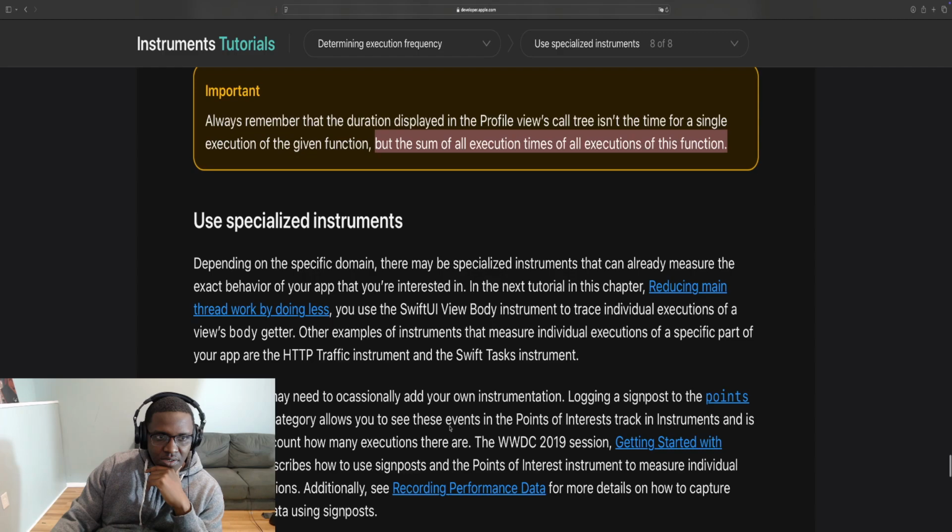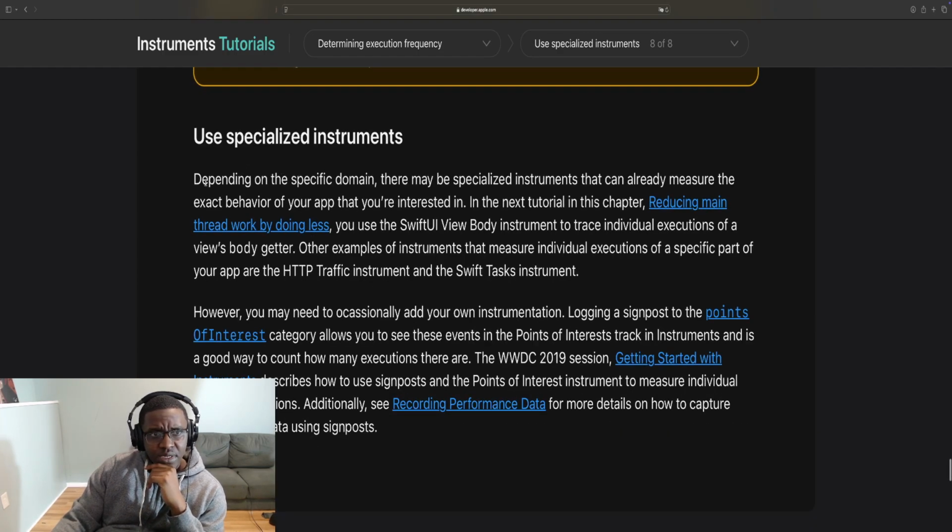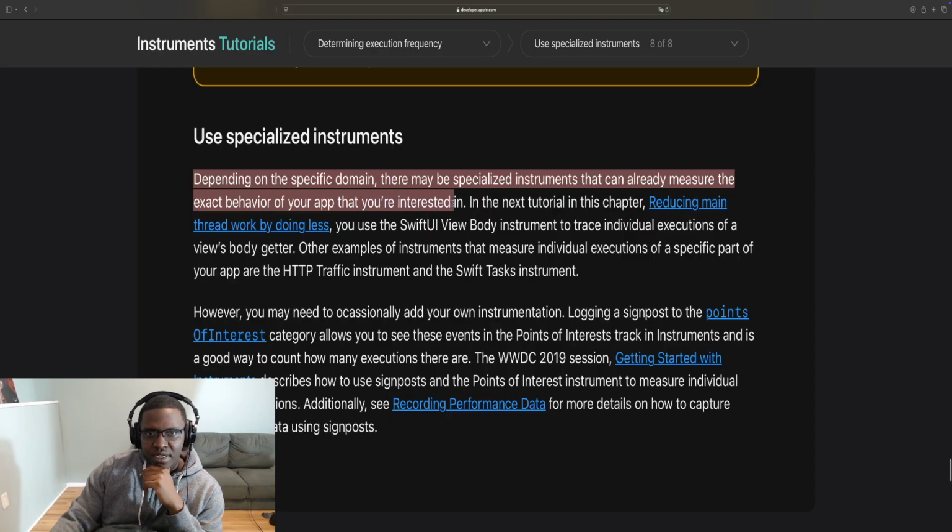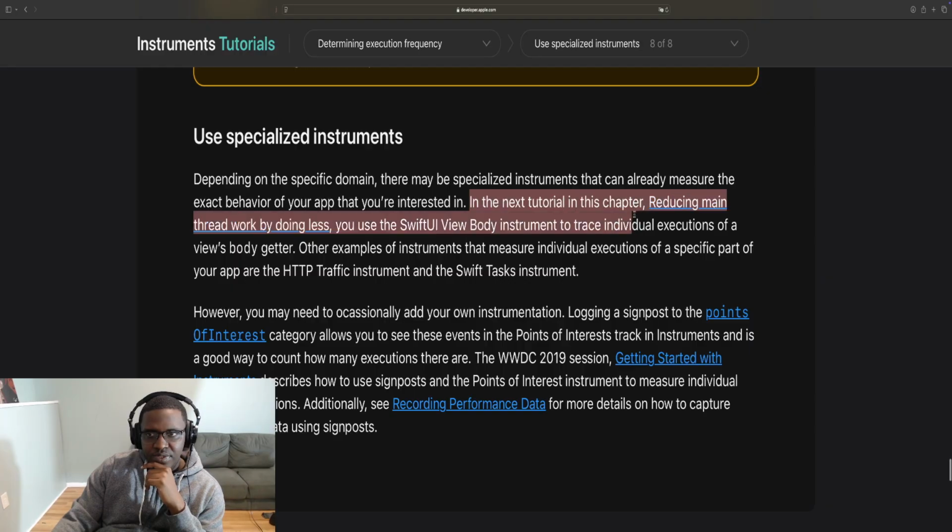Okay. So use specialized instruments. Depending on the specific domain, there may be specialized instruments that can already measure the exact behavior of your app that you're interested in. In the next tutorial in this chapter, read reducing main thread work by doing less. You can use the SwiftUI View Body instrument. Oh, so there's an instrument called SwiftUI View Body. We can definitely check that out, to trace the individual execution of a view's body getter.